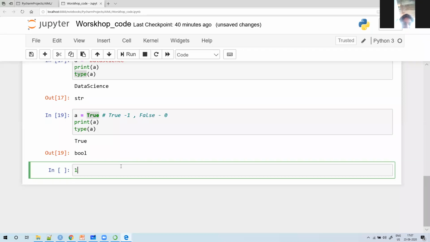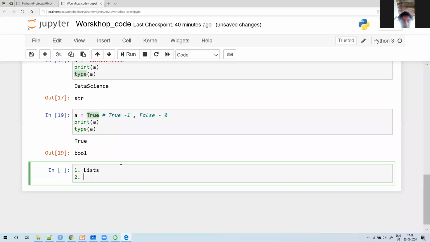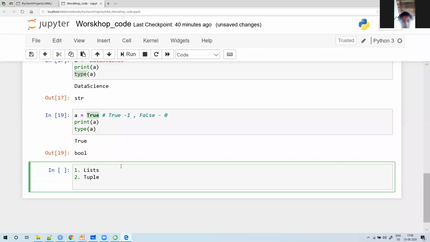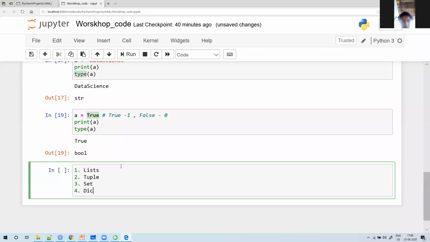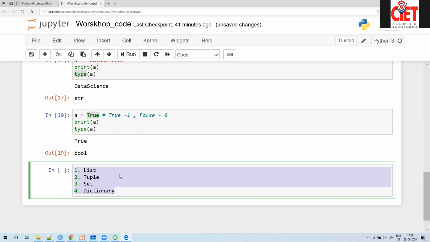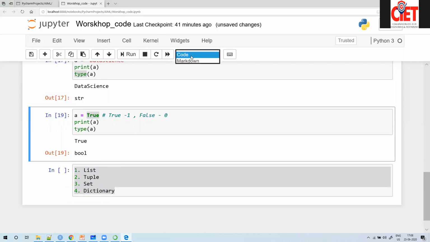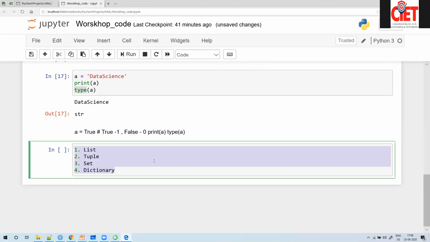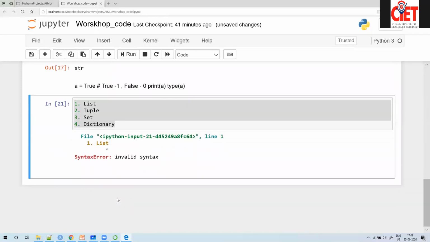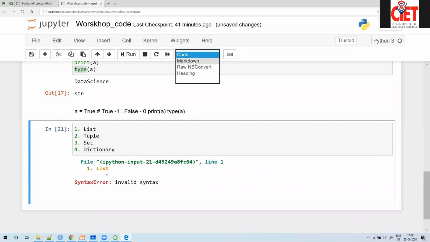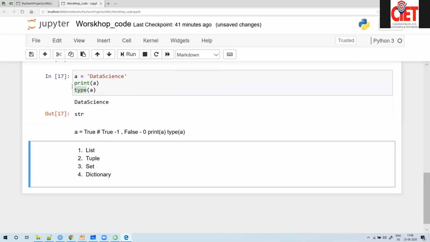So the most popular data types in Python: one is lists, then tuple, set, dictionary. If we have to effectively use Python programming, the power of Python programming comes in when you learn all these built-in data types available in Python. Okay, so for example, how do you make a list of it? You can try to read about this on your own. It's not code, it's actually a markdown. You can read about all of this on your own.